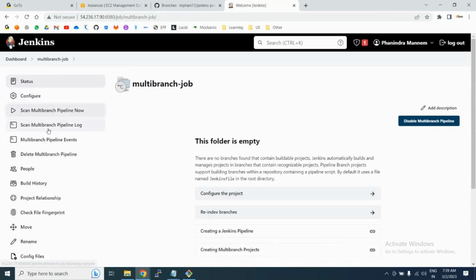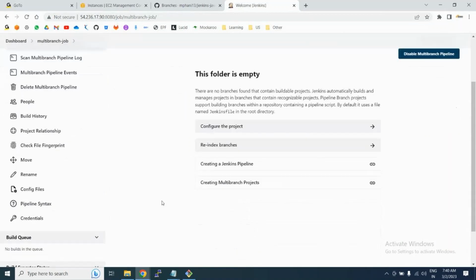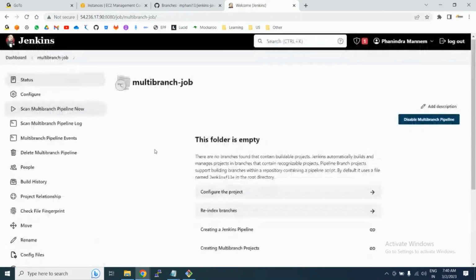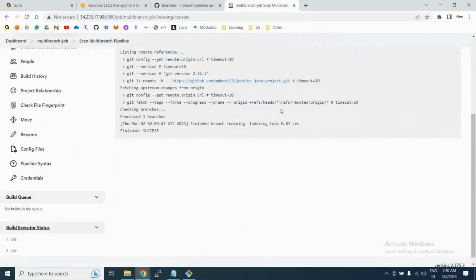It is completed. First-time configuration is somewhat tricky, but after that it will keep identifying that particular branch, and whenever there is a change in that branch, that branch's Jenkins job will get executed. Here you can see the list of branch names. Give me a minute. Scan multi-branch pipeline log. Inside the log, let me check whether it identified the master branch or not. Processed one branch. This looks fine.